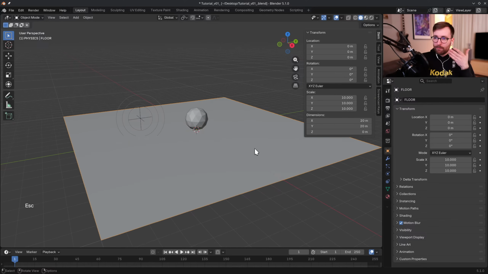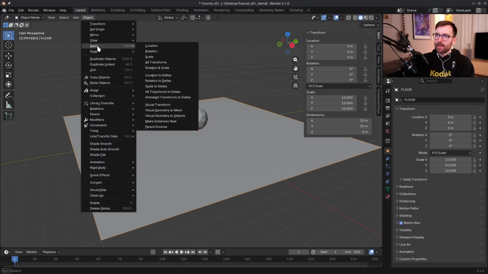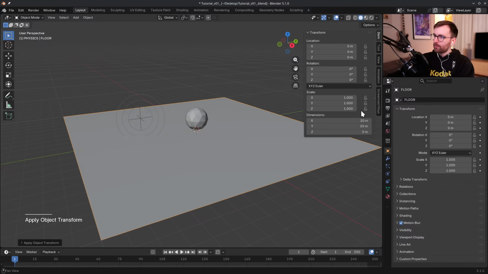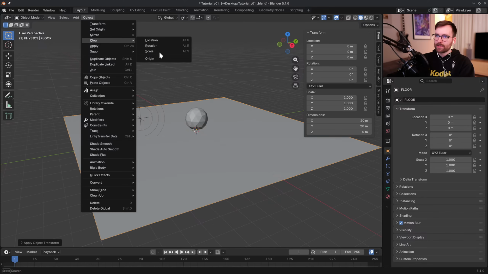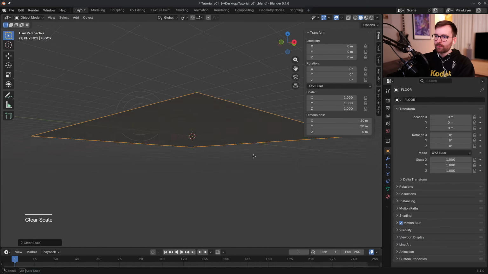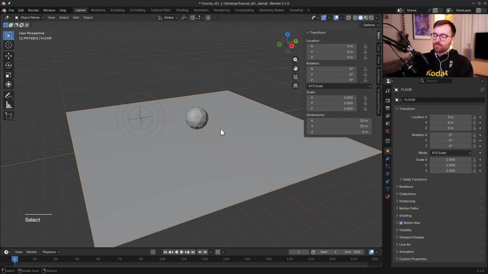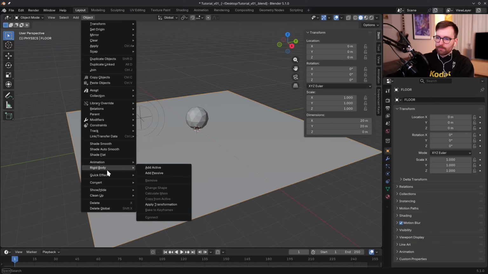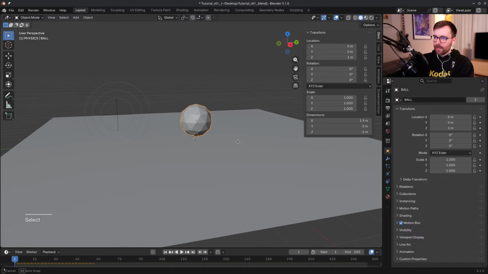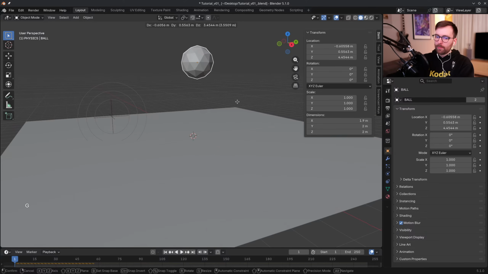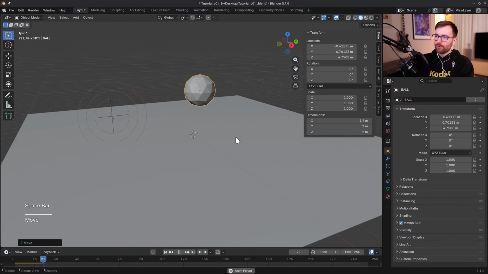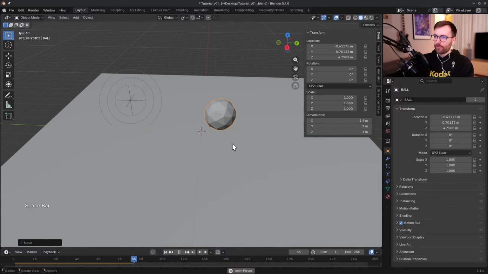So what you can do to just be perfectly sure is select the ground floor, go to Object, Apply, and then Scale. So now we will have applied our scale, and you can test this by going Object, Clear, Scale, and nothing changes. That's good. Okay, so now let's set this as the ground floor. Let's go Object, Rigid Body, and then Add Passive. So now if we take our ball here, we can press G and move it up. And when we press play now, it will fall down and we have a ball on our ground.